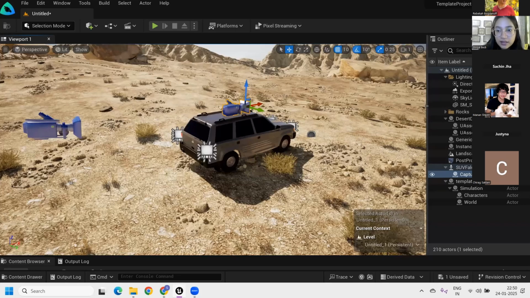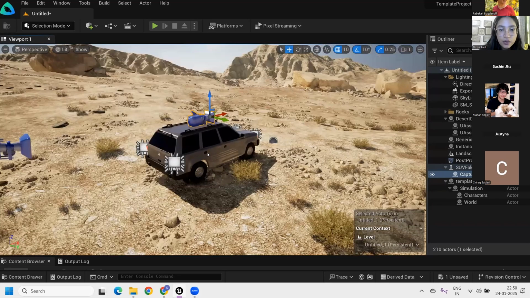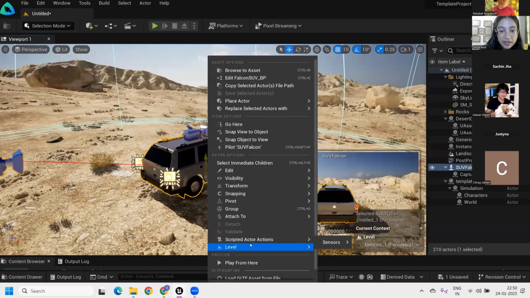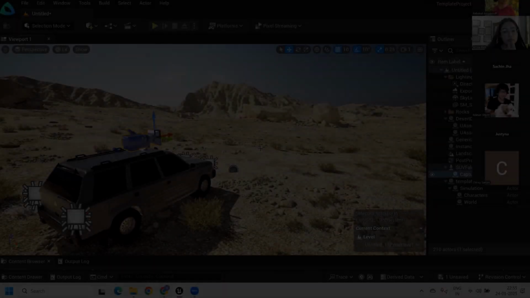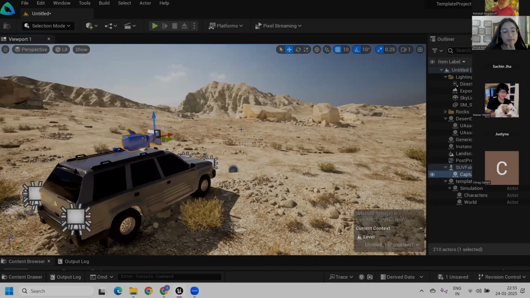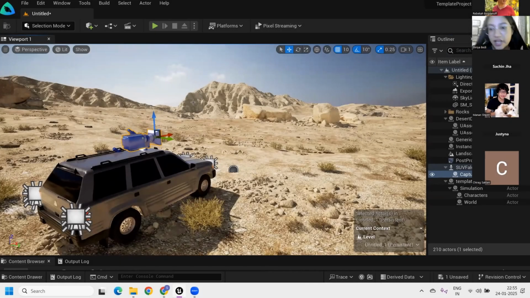So right now, just right click on the SUV Falcon, scripted actor actions, sensors, and then select capture sensor for now. Once everyone's done with this, just let me know. I think for everyone else as well, this is a good time.